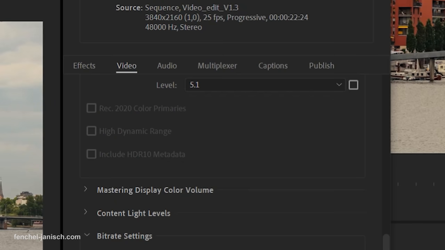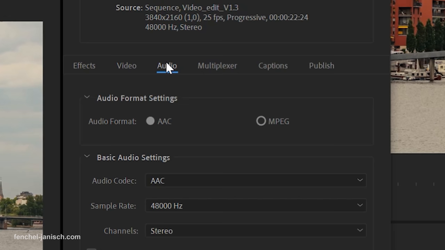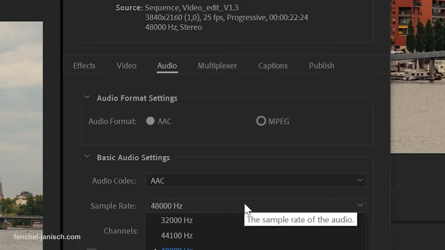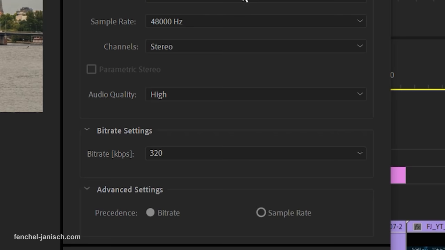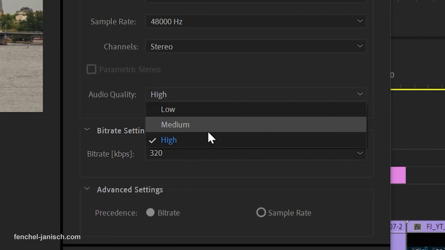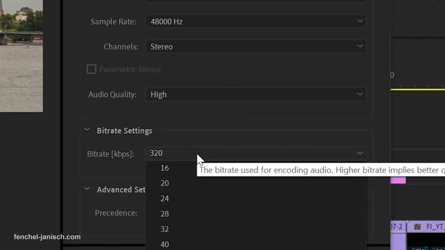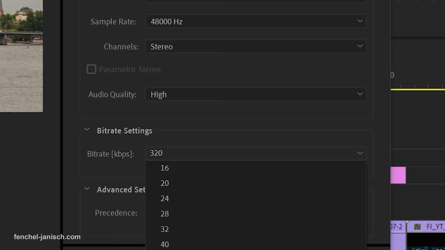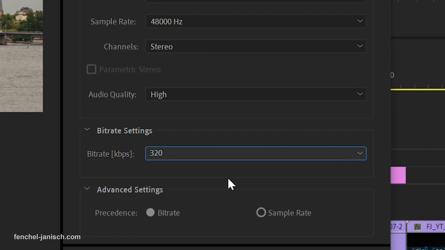Further up, you can switch to the Audio tab. Most settings you can simply leave the way they are already selected. Just make sure to set the audio quality to high and the bitrate to 320 kbps. Otherwise, the audio might suffer and not sound as good as the original.